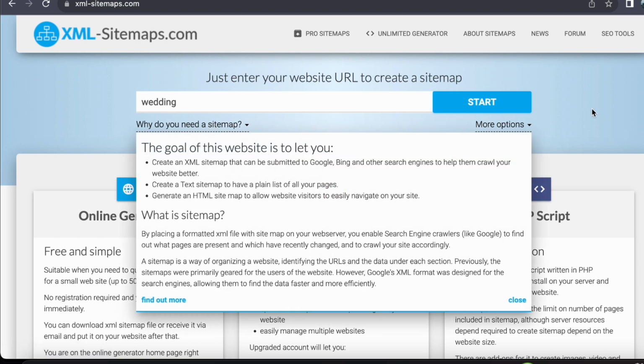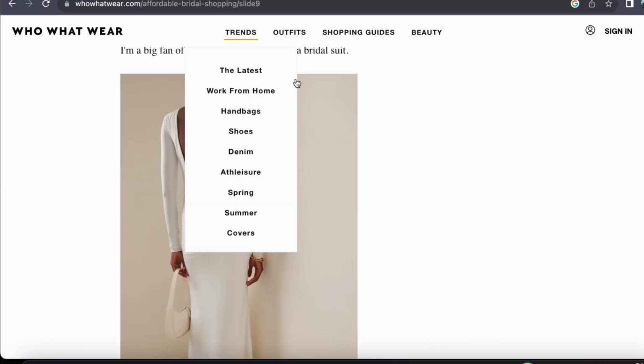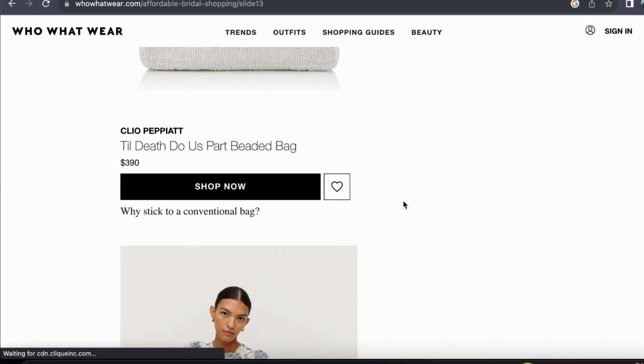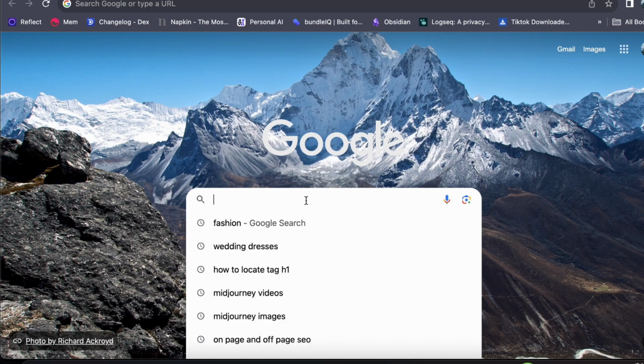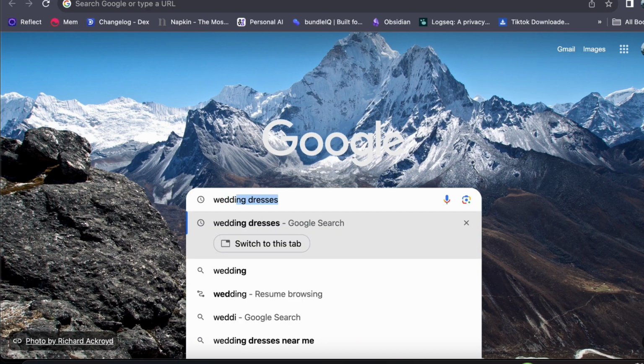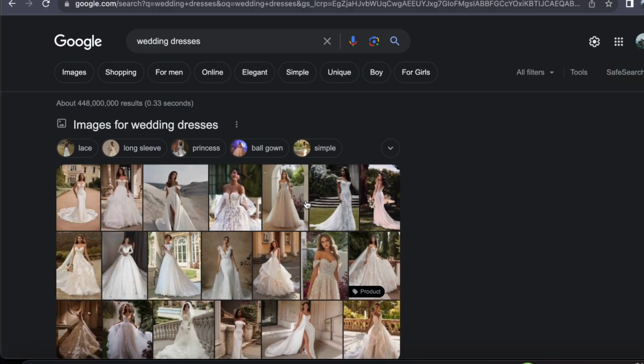Incorporating these strategies into your website's design and content will significantly augment its visibility in search engine results, ultimately expanding your online reach and making your website more accessible to a broader audience.